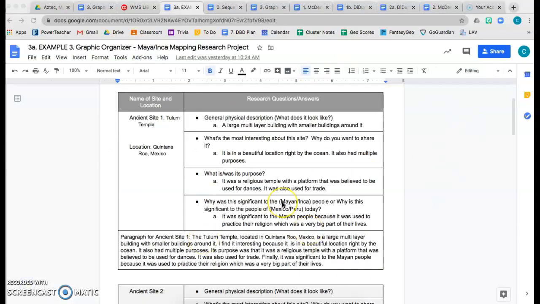Here's an example that I made of one of the sites completely filled out, all the questions answered and the paragraph written. It's for the Tulum Temple. It's one of the Mayan sites. So you see I've written the name of the site, I've written the location, and I've answered all of the questions on here. Then I took my answers to the questions and put it into a paragraph.